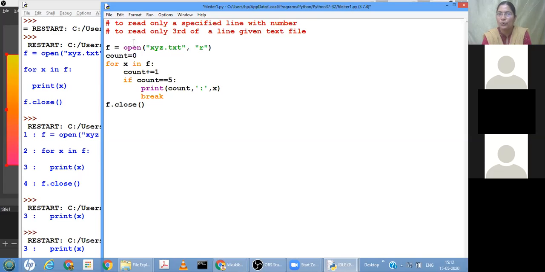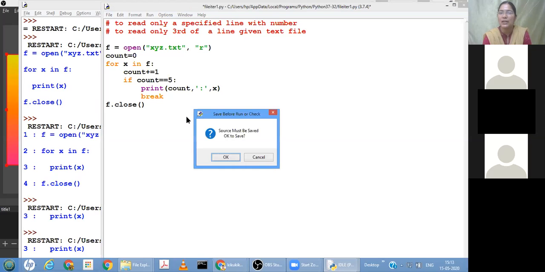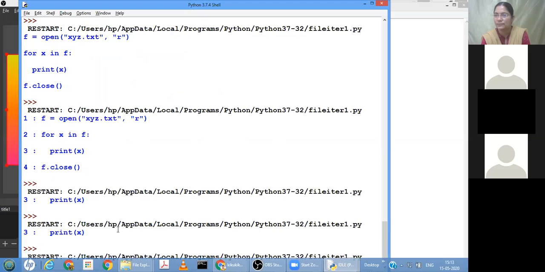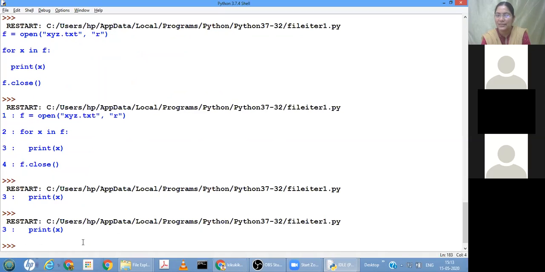So after the 4 lines are read, there is no more content in the file. So this for loop fails, and we have already reached close. So this count equal to 5 condition will never be true in that case, because the content is only 4 lines. So what is the output you are getting here? Nothing. Are you able to see? Nothing is there.